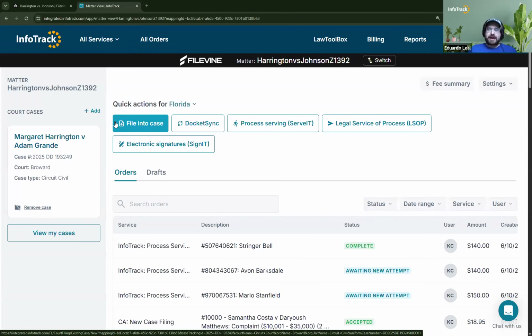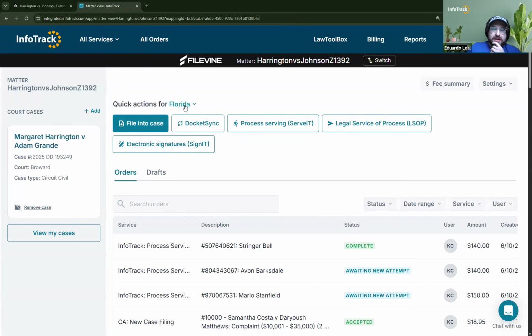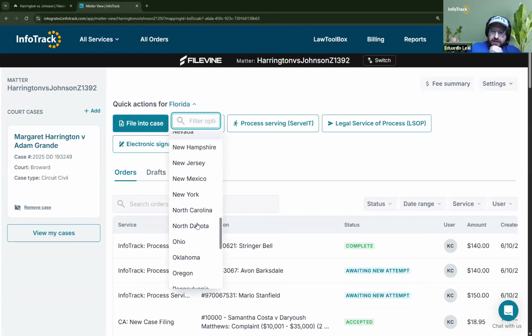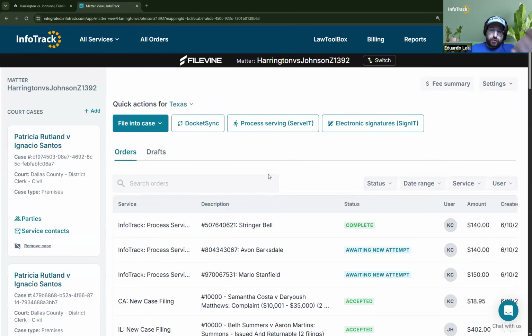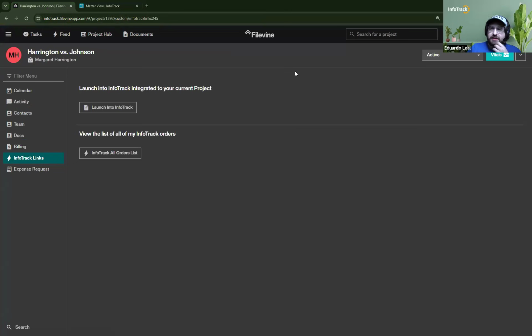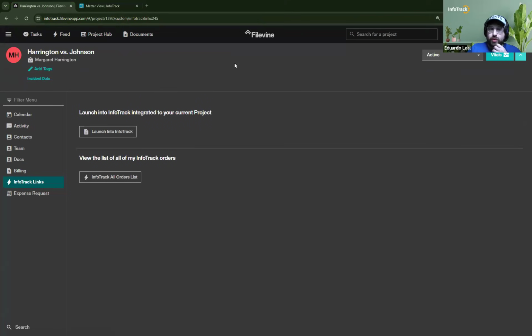So going back to the integration itself, what you see here is the landing page for a client that's currently operating through InfoTrack and the integration. The first thing I want to make sure we notice is the integration already at work. We have this banner up here that says you're connected with Filevine and your matter Harrington versus Johnson and then Z1392. Why do I bring attention to this? Because that's the identifier of this project within Filevine.